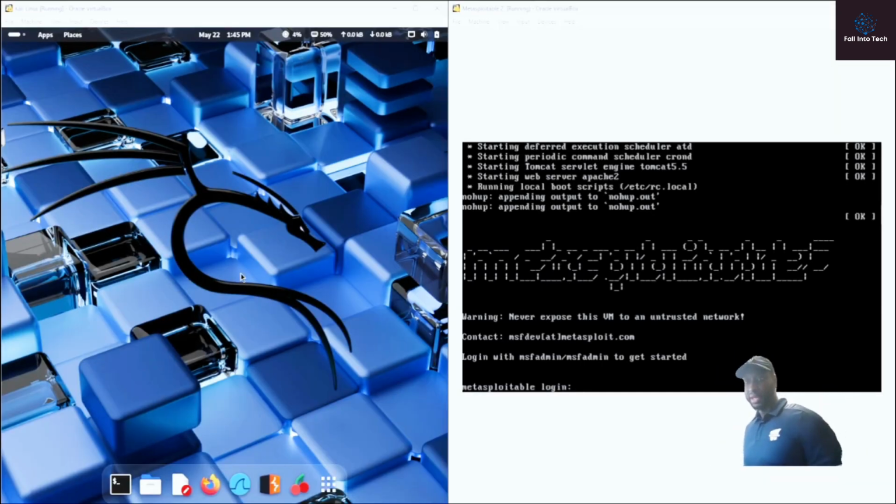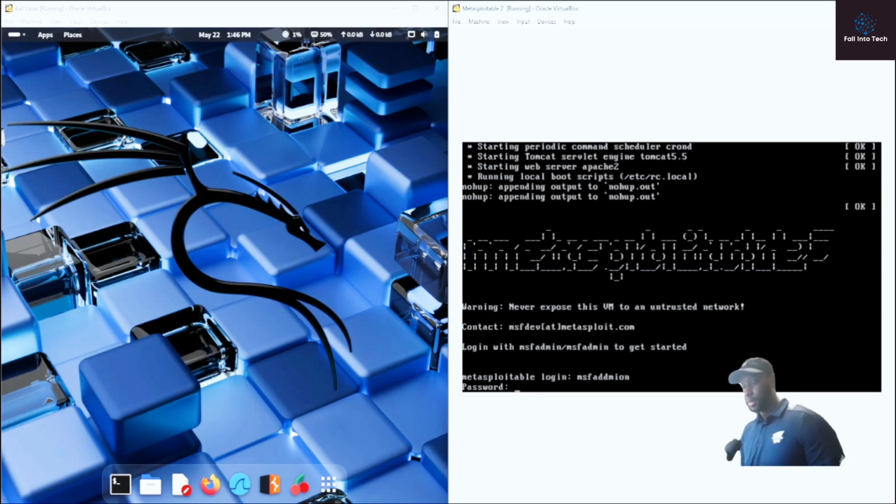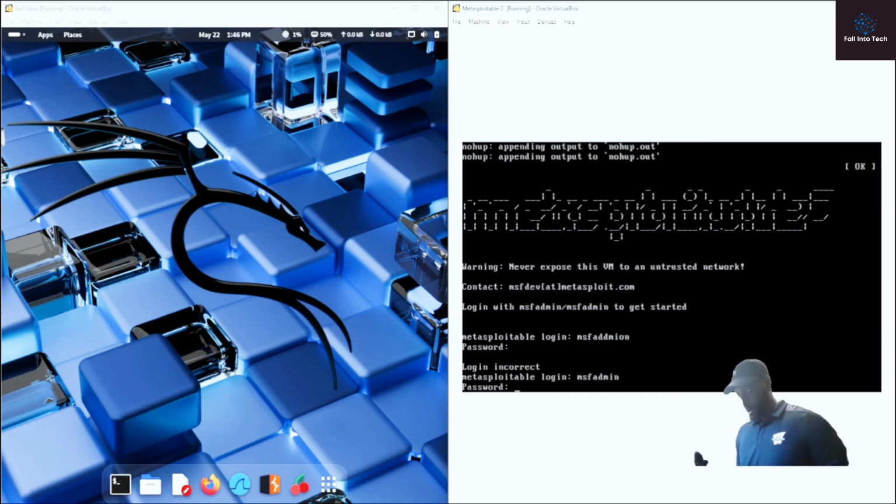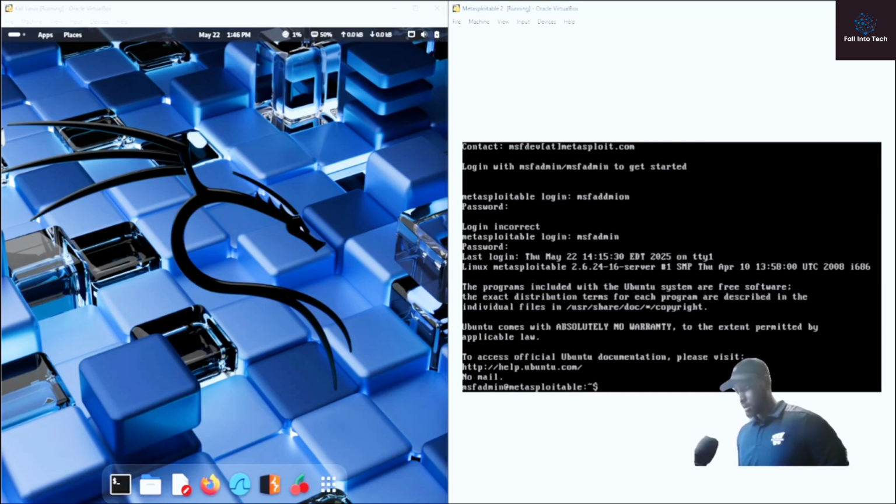All right, guys, welcome back. Now we are here, our Kali Linux is live and up, and our Meta is here too. Now we want to log in to our Meta. The default username is msfadmin, and the password is also msfadmin. Okay, msfadmin, that's our password. Hold on, msfadmin. There you go.